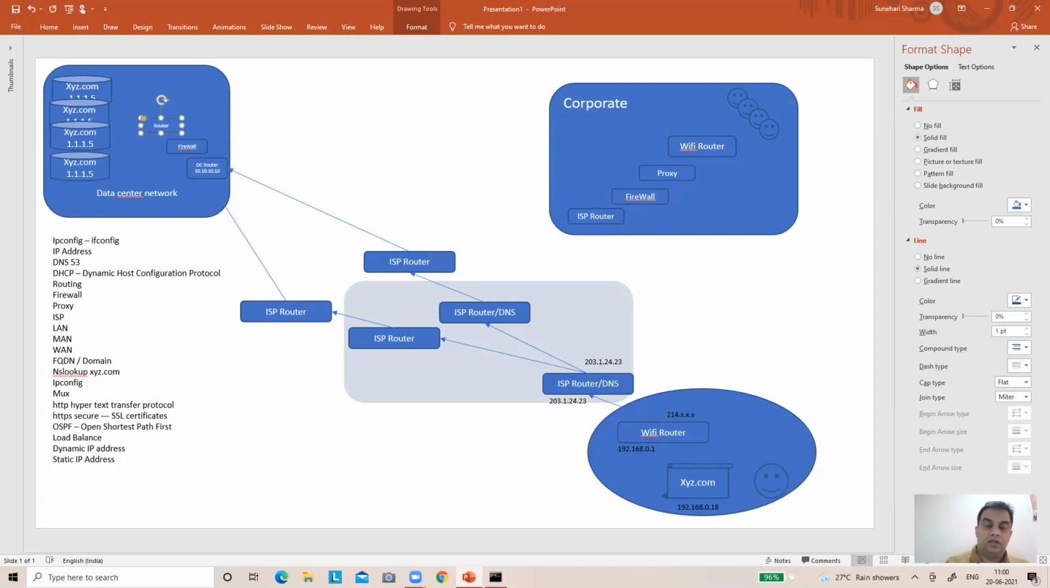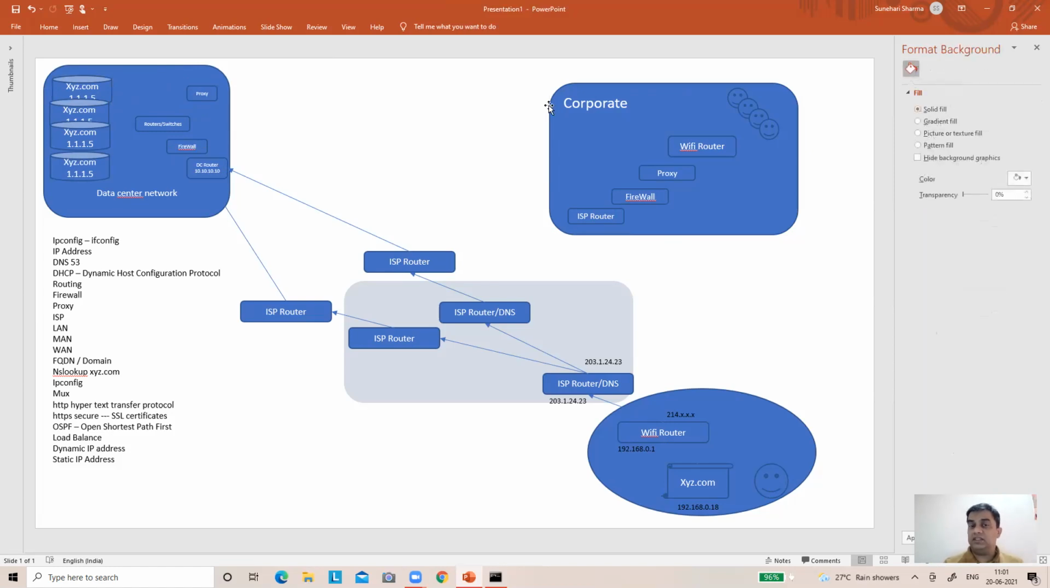And not one router. There may be routers and switches. We will talk about the difference between routing and switching in the coming sessions. There can be routers and switches, and there can be proxy servers for the access. Separately, try to understand over here. The proxy servers for the servers is different. The proxy server for the corporate users is different.